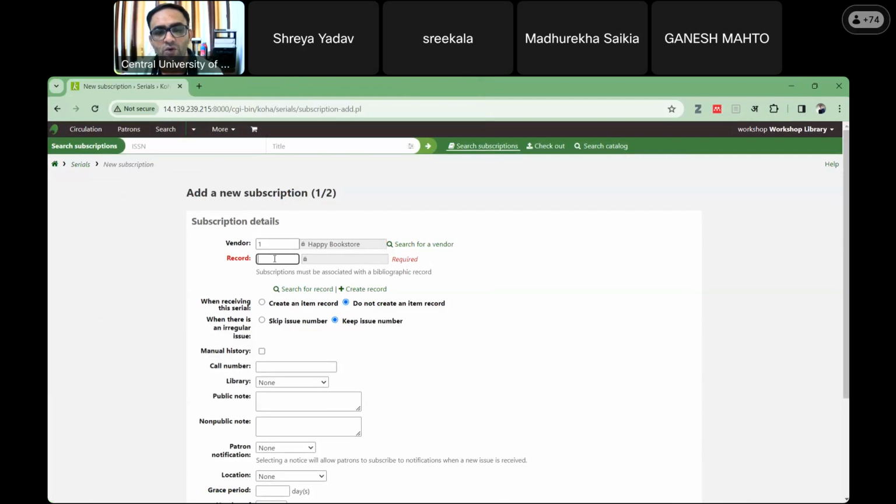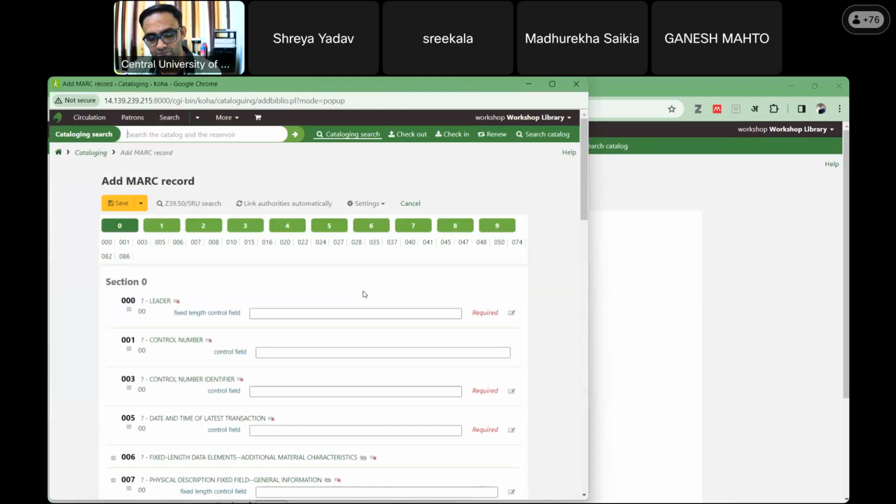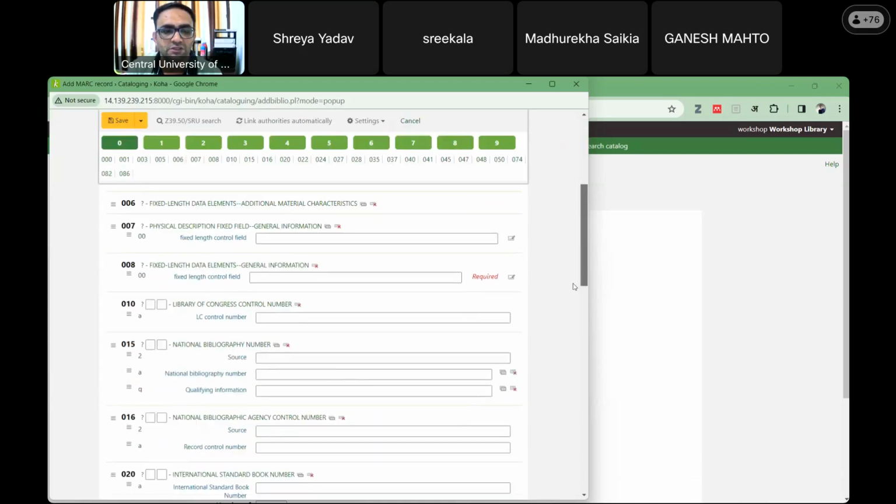Then record. Search for the record. If your serial, your publication, your journal is already in the database, you can just search for the record and enter. If it is not already subscribed, then create a record. Okay, then a framework will open for the serials.